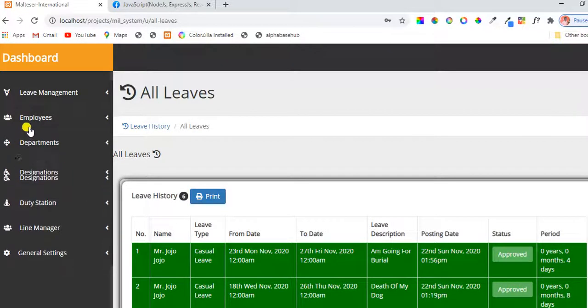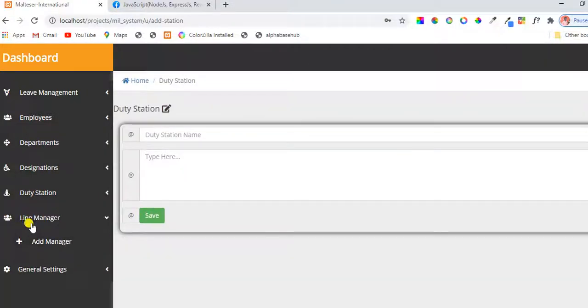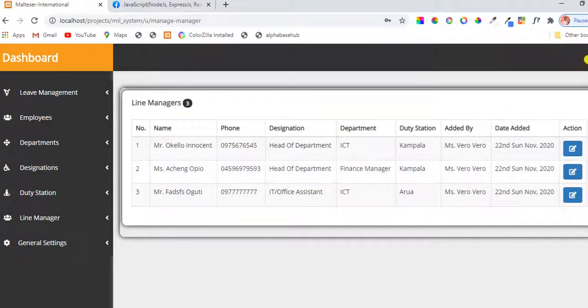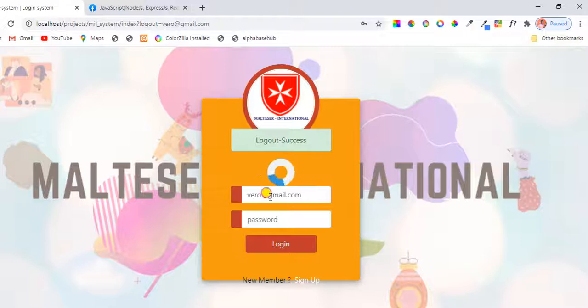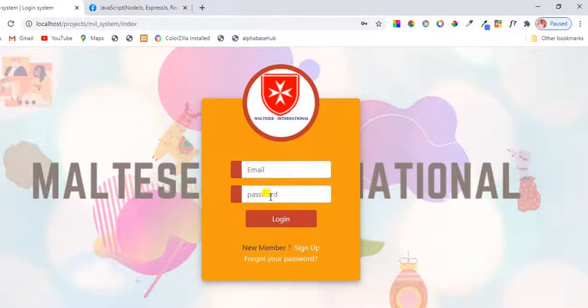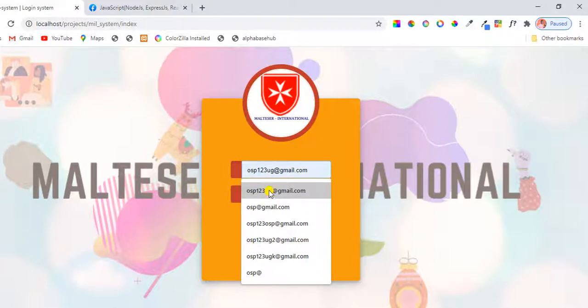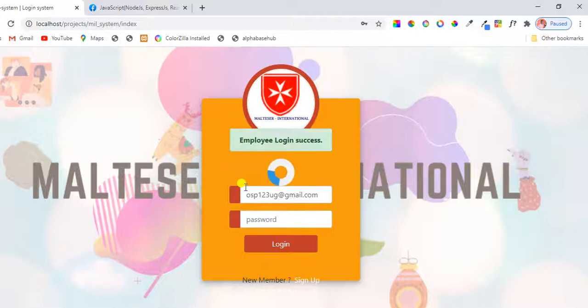This is the departments section where those things are worked on. You get the description and the leave management for all our staff members. Then I'm going to show you this shortly by logging in as an employee. It takes just one minute to explain to you how the system works.